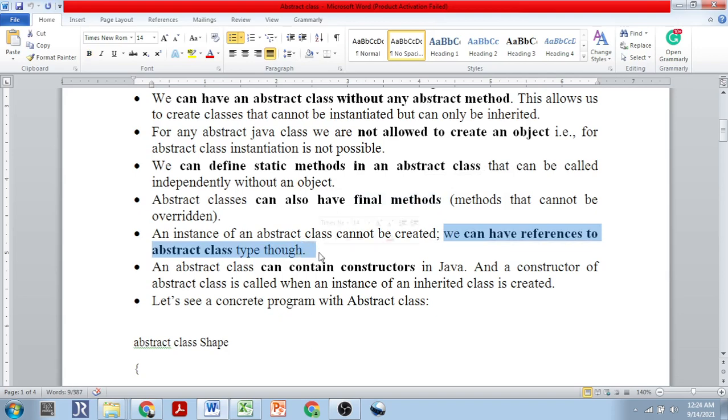We can create a reference variable: class name, space, name of the reference variable, semicolon. That can be specified. It's permitted, not mandatory obviously. An abstract class can contain constructors in Java. Like we can create the constructors of many other classes, similarly, we can create the constructor for an abstract class as well.